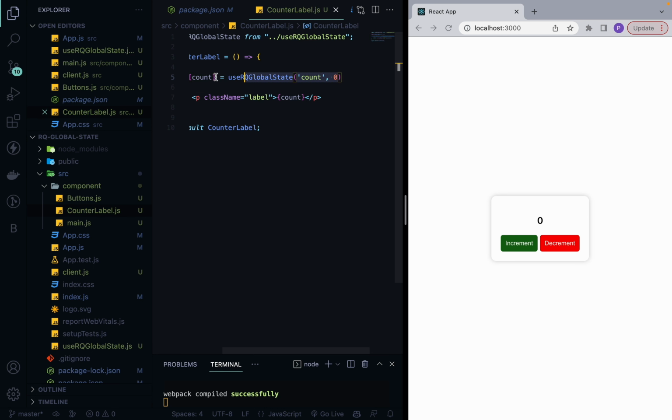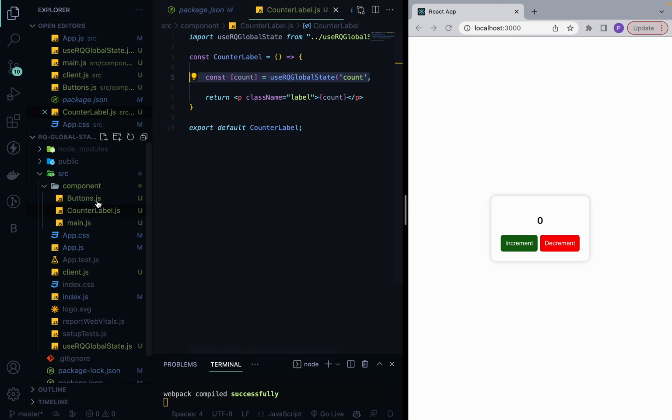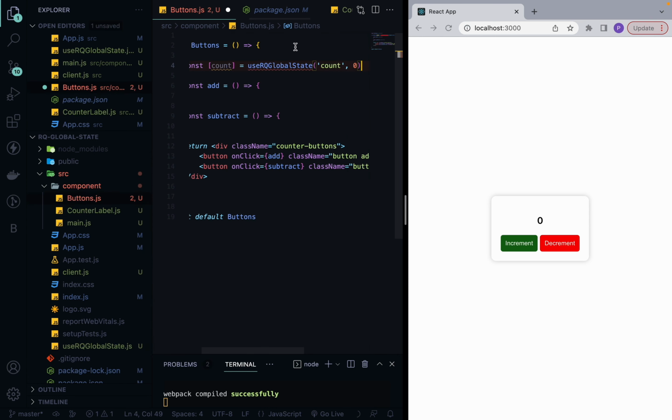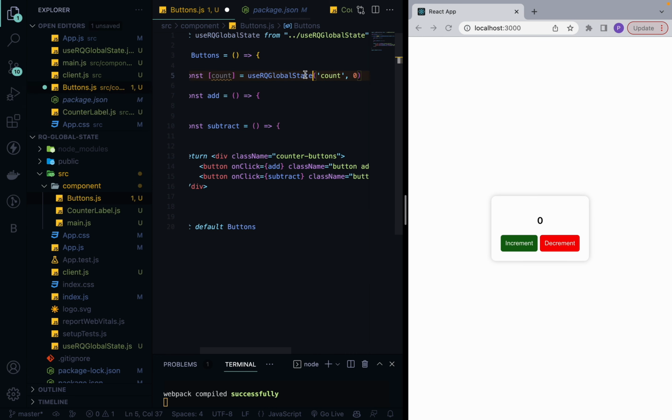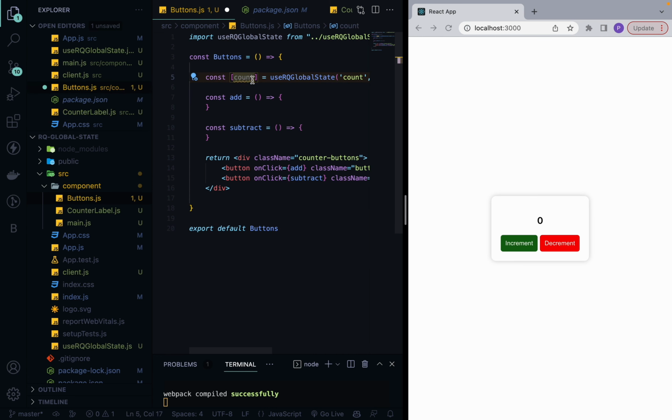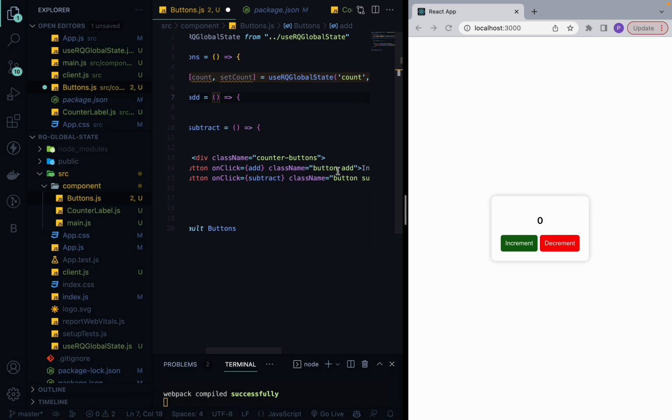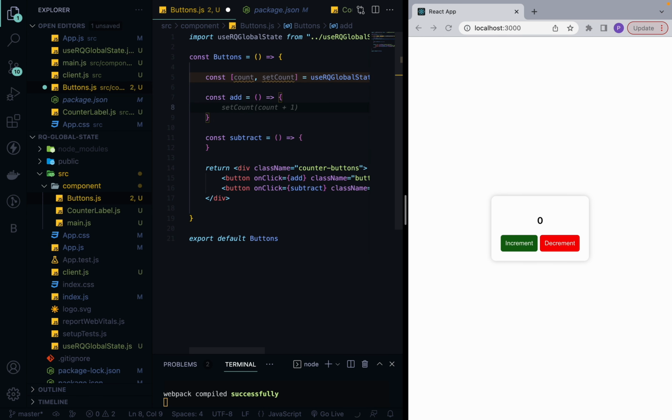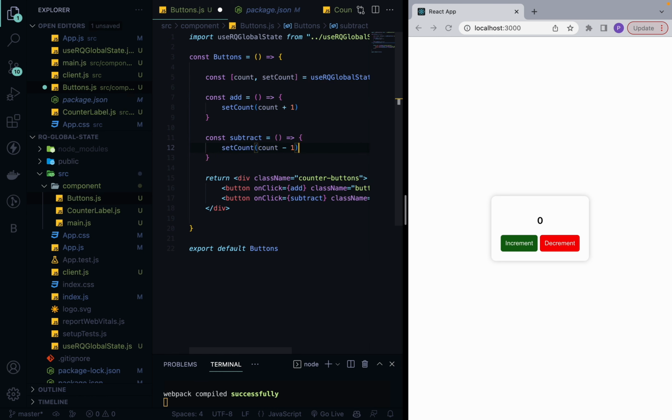Let's save this. I'll copy this and go to our buttons, and in here I'll paste this. I will import this, and here count and set count. When we press our increment button we have to add, so set count will be count plus 1, and here set count will be count minus 1.